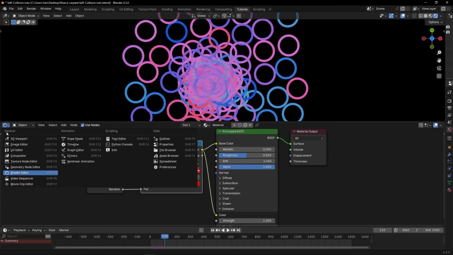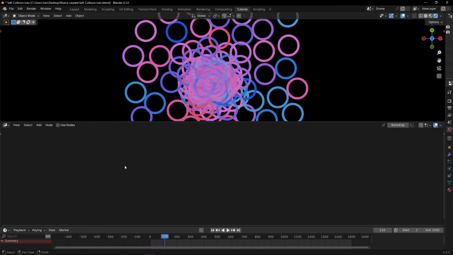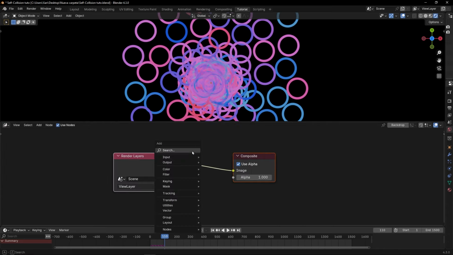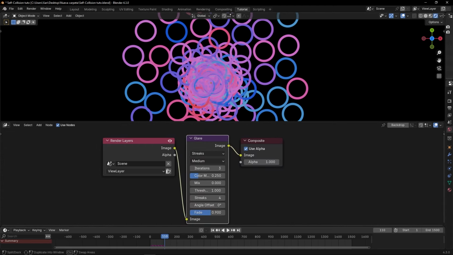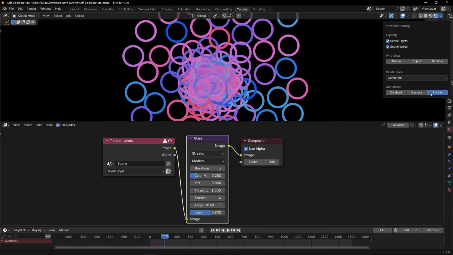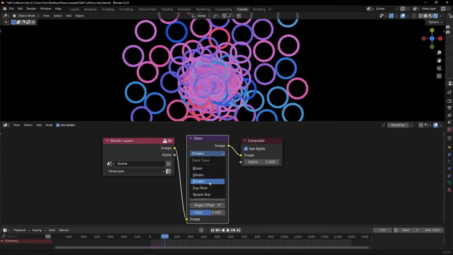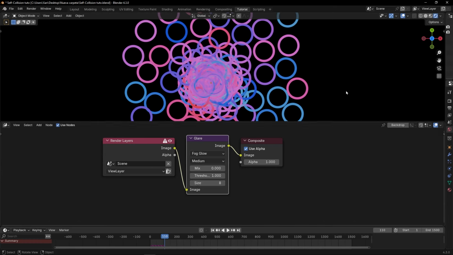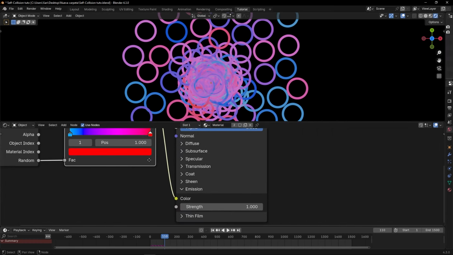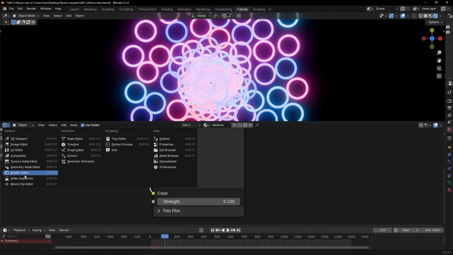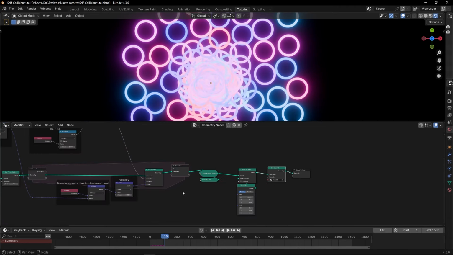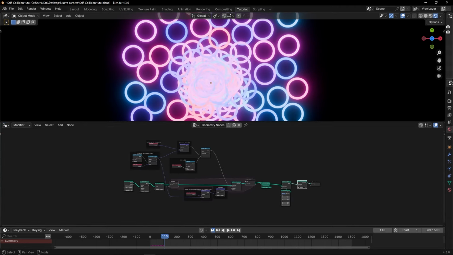And let's give in compositor some glow with a glare. And let's go here, of course, and select always. And select fog glow. Now I cannot see it, of course, because in the shader I have low strength. But if I increase this, we have this really cool effect. Let's come back to Geometry Nodes and let's see the final animation.